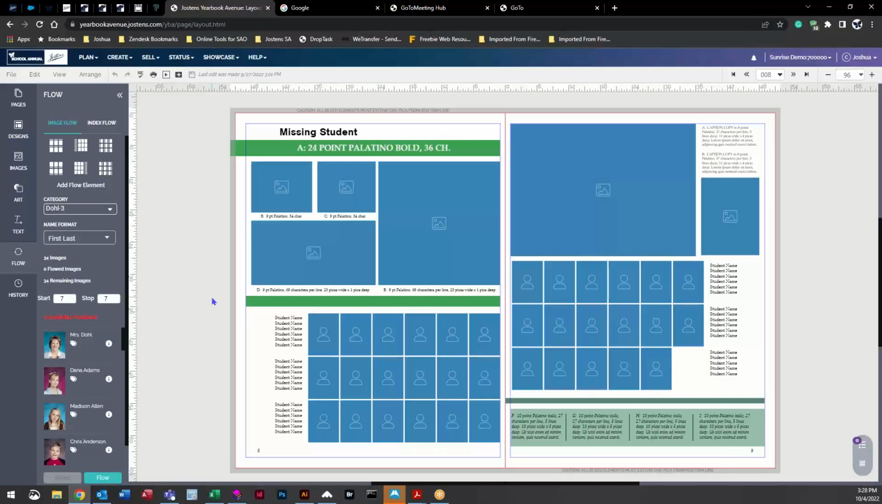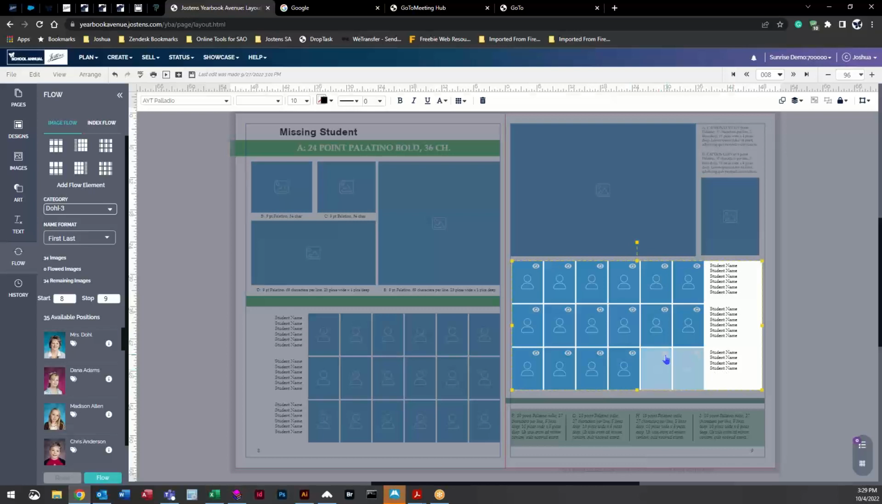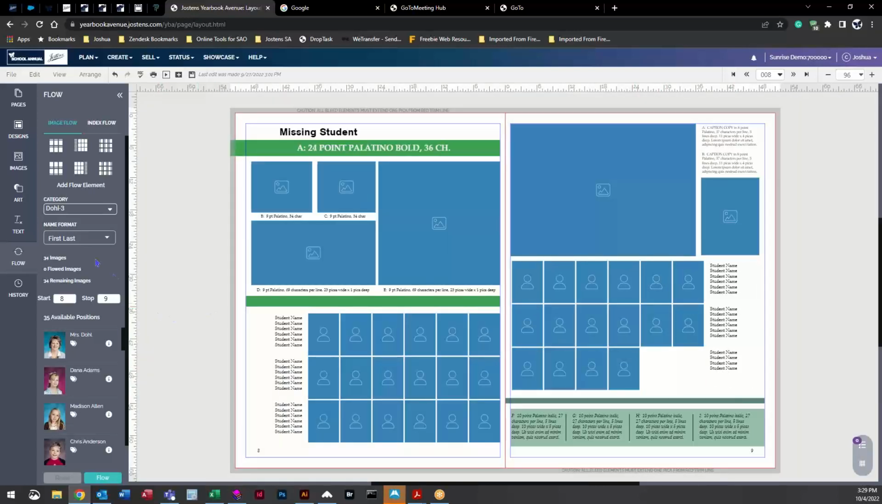we're going to talk about a missing student. Now, this is a problem we see once in a while. So here we're going to set everything up, and we're going to say page 8 to page 9. Okay. And we're going to see, so then what we're going to do is we're going to hit flow.